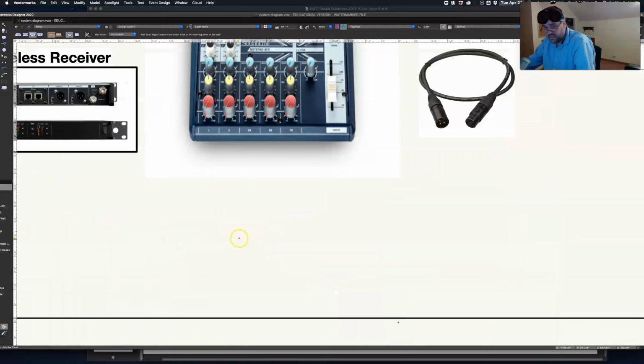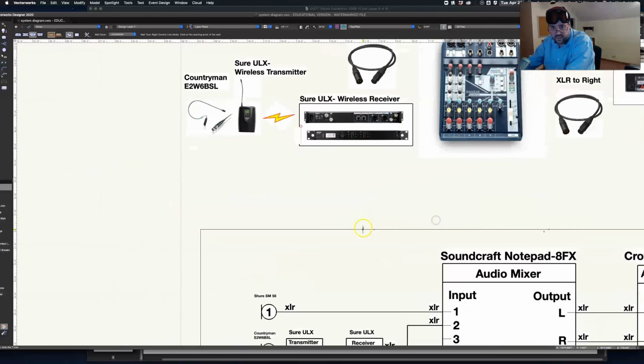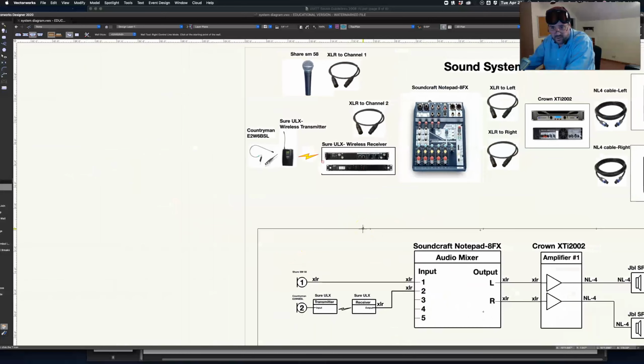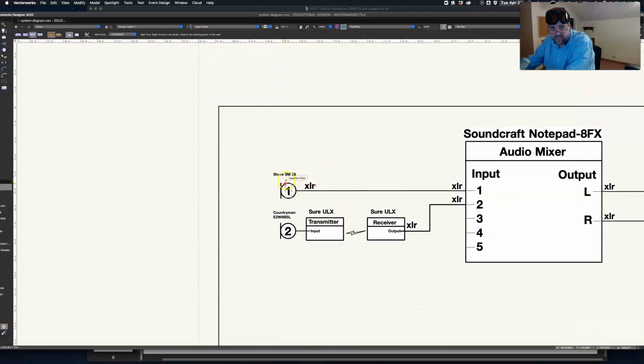Well, here's just the most basic system. Let me zoom out just a little bit so you can see everything. All right. So again, we have our Shure SM58 with XLR. It's in channel number 1. Just to draw a line, we have XLR on both ends there. Then we have a Countryman. This is the wireless mic that we had up there.